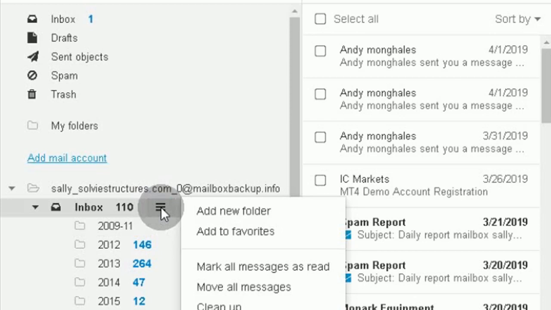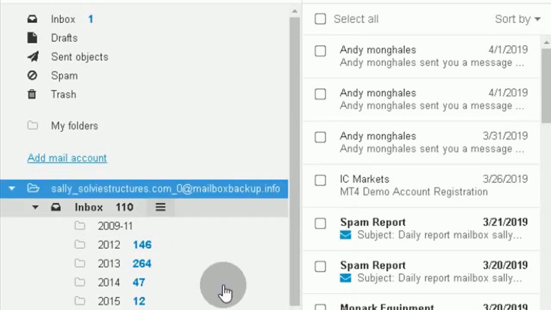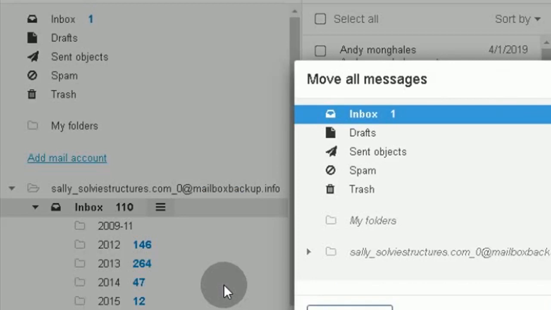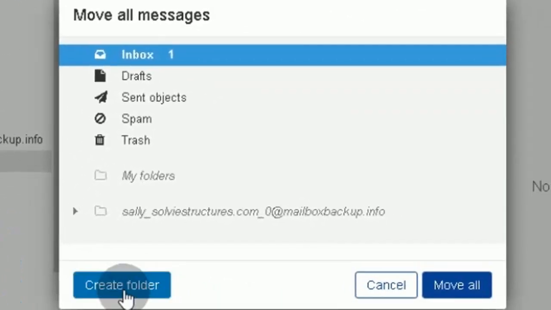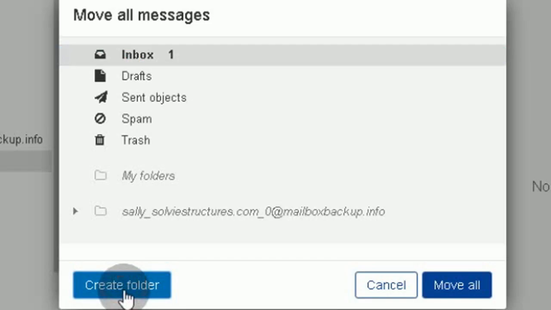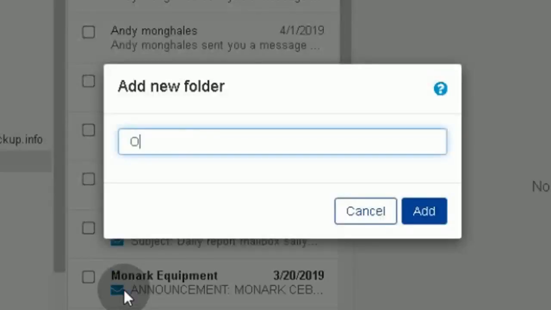Each folder has a context menu. Let's try moving the files in the root folder. Select any folder in your new email as the destination. You can also create subfolders right in the destination box.